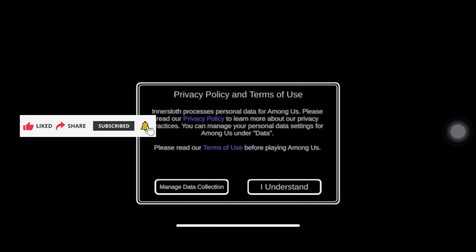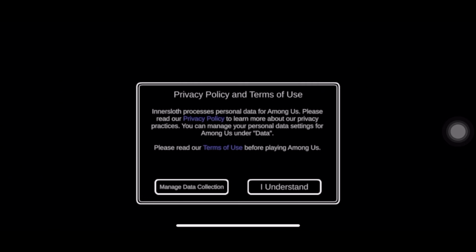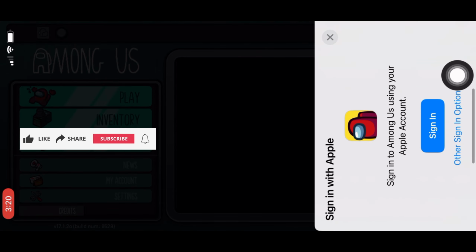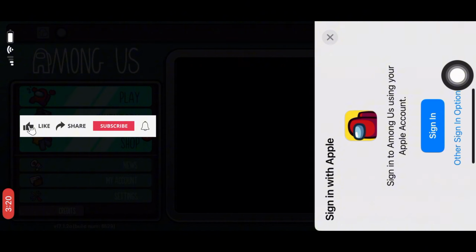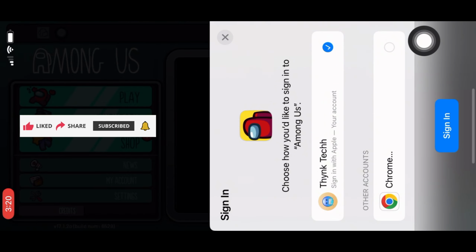Now, you will be required to tap on the I agree option you see there for the terms and conditions of Among Us, and once entered, you will be required to sign in with your Apple ID, or you can also tap on the other sign in options and select some other sign in option that you want. For instance, I will sign in using my Apple ID.